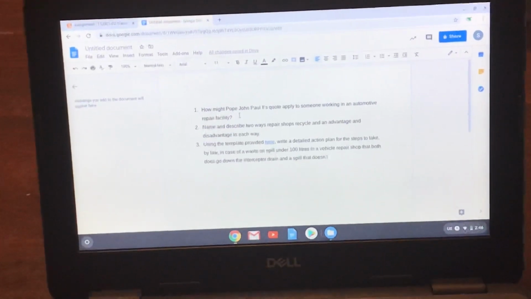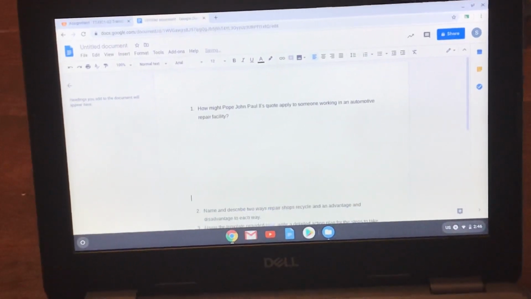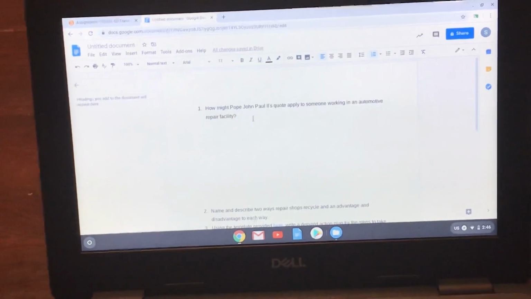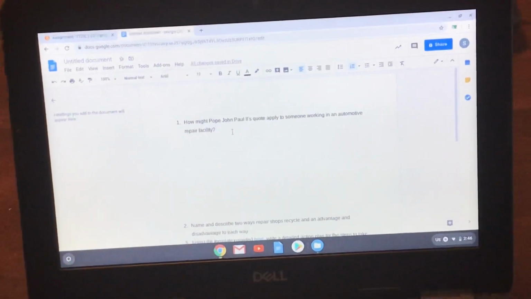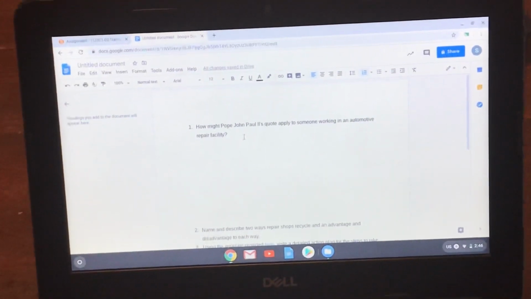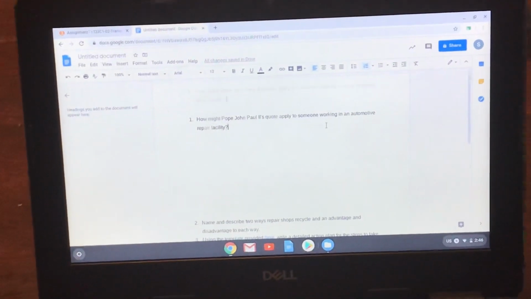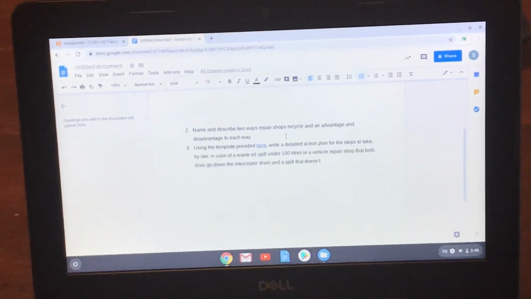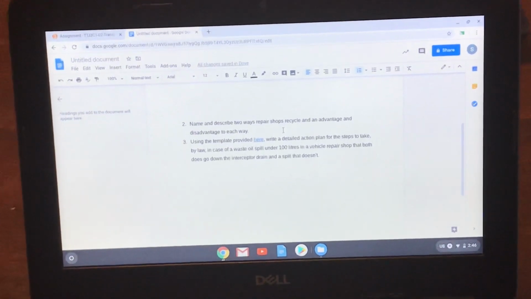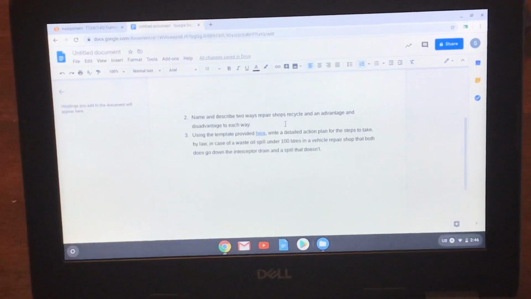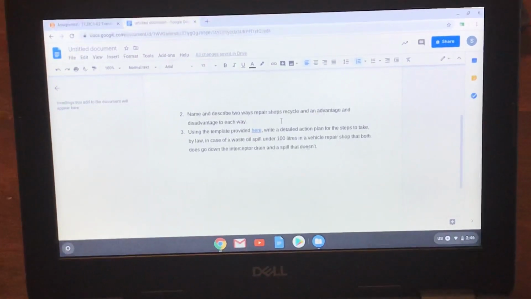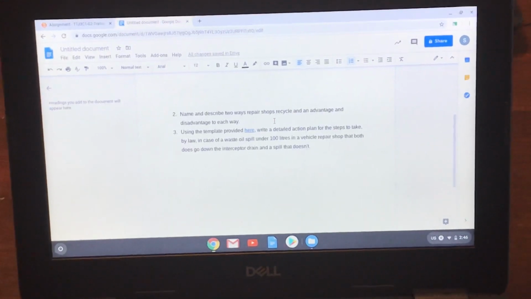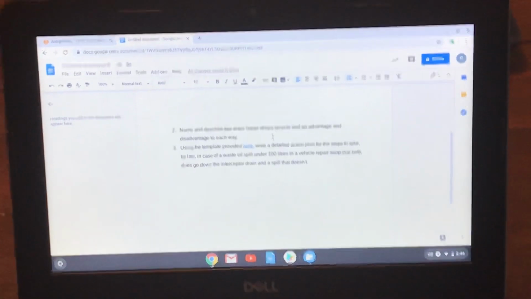So you might want to just separate these a little bit and give me your opinion on how Pope John Paul II's quote would apply to someone working in an automotive repair facility. So some specific examples related to automotive repair. All right, then of course the other 2 questions, we're going to name and describe 2 ways of recycling and an advantage and disadvantage to each way of recycling. So a couple of different products, maybe you choose oil and antifreeze, and give me an example of an advantage and a disadvantage for each.